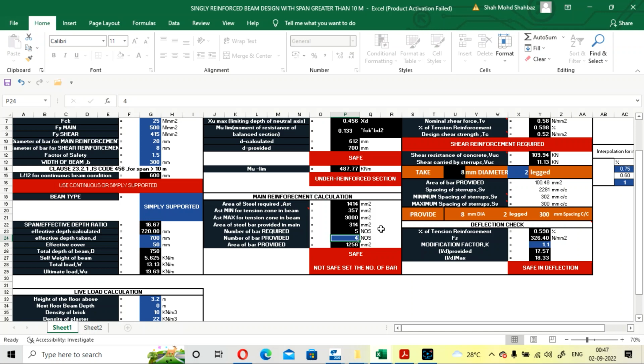Okay, if you decrease the bar, see here we have decreased the bar to 4, so it will show you not safe, set the number of bar again. So these two boxes you have to check, whether it is showing you safe or not safe. So here you have to take it as 5. Both the boxes are safe, so we will further proceed.